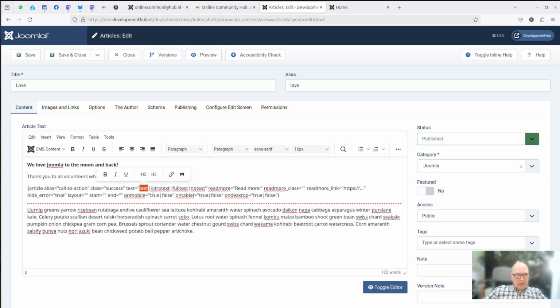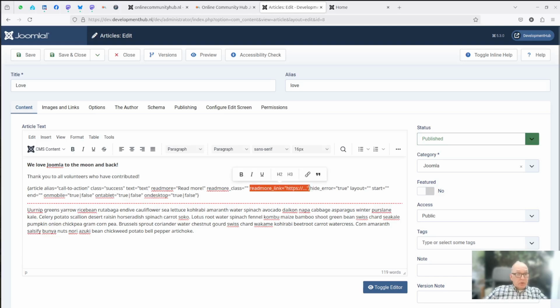Do you want to show the complete text, so that's the intro text and the full text? Do you want to only show the intro text with a read more button? Do you want to show the full text, or do you want to not show any text? Let's show the text. If there should be a read more button, let's call it read more. The read more class you can set if you want to have specific styling on that button, and you can even have the read more button linked to a different website or a different URL. Let's remove that.